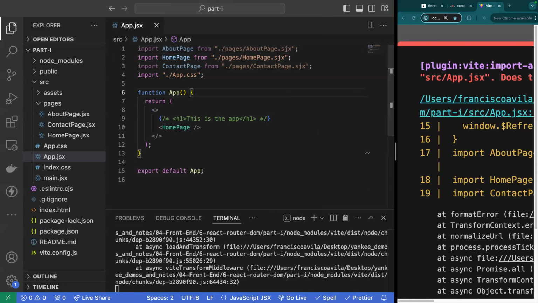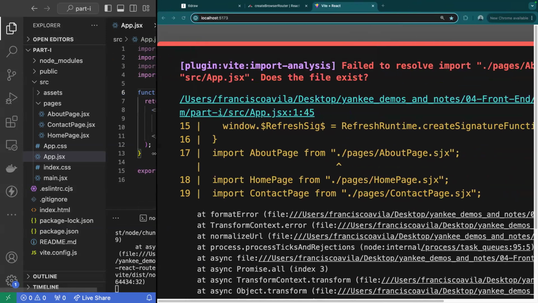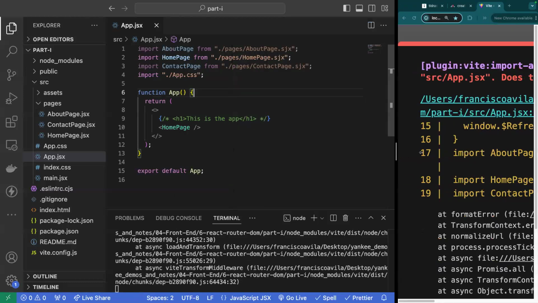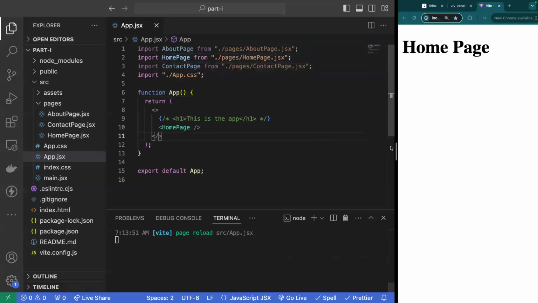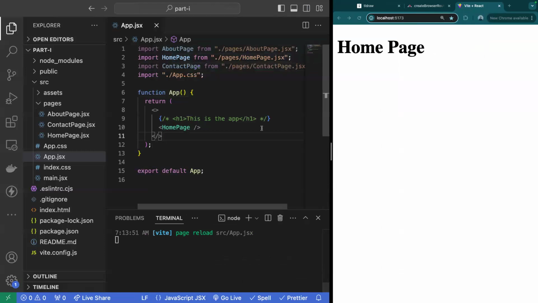All right, so currently we're getting an error here. It's telling me, in your from statements you have JSX instead of SGX. All right, let's do that. There you go, perfect. So now we get home page.